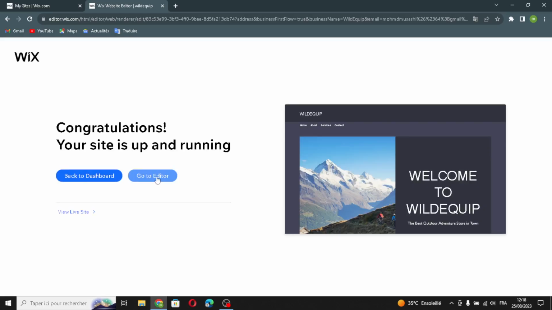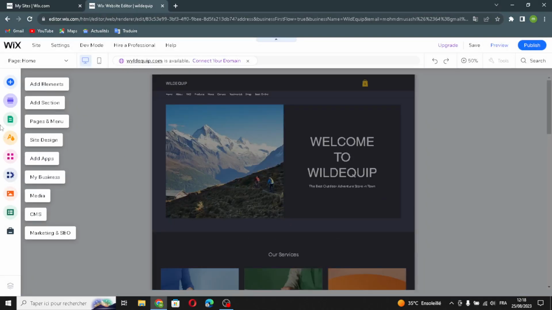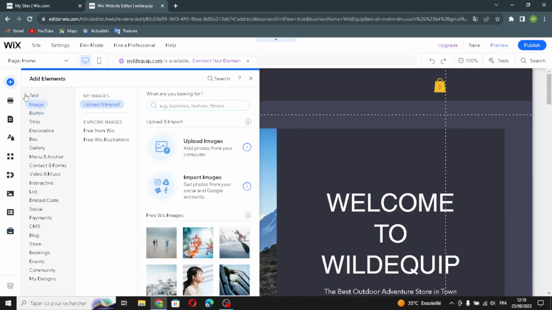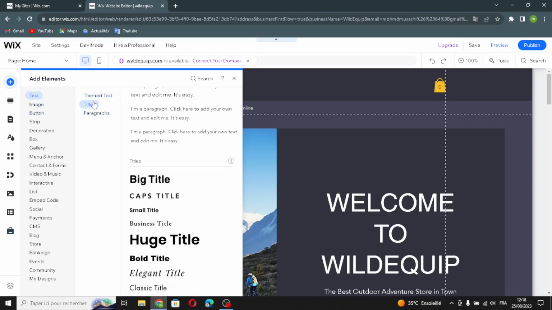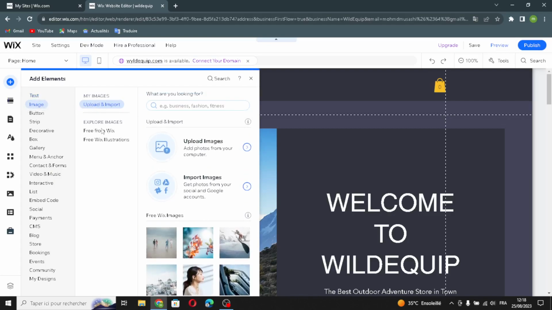Here if you want to design more of your site, click here, go to the editor. So this is your website. Here the settings of the website. Here you can add elements. So this is the elements. Here the text. You can edit the text or the title or the paragraphs. Let's move on to the image. Also the same thing here.